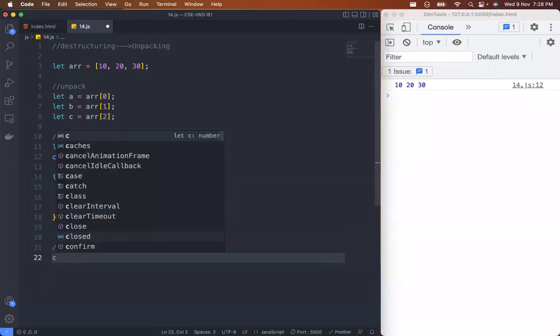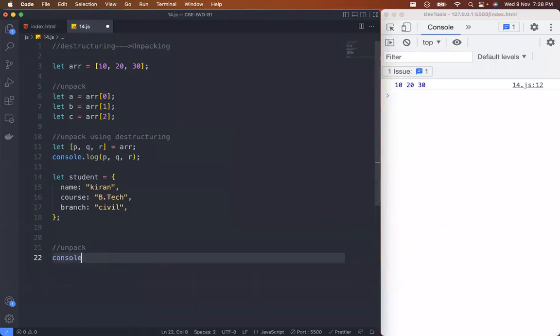So we can write let studentName is equal to student.name. In the same way, for student course, we can write student.course, student.branch. That means these properties can be accessed with the reference of the object: student.name, student.course, student.branch. This is the way to unpack, or you can use a for...in loop. By using a for...in loop, you can unpack each and every property of this object.